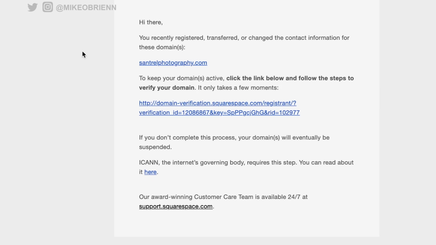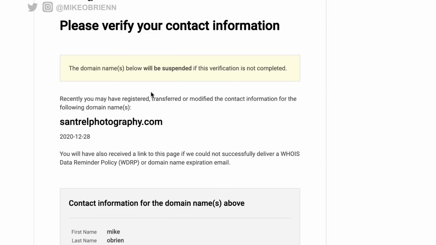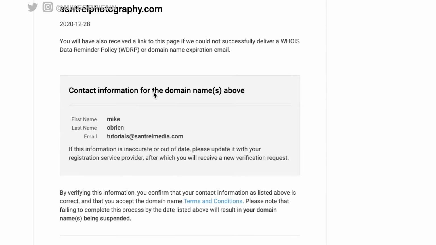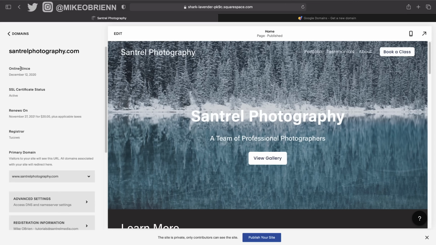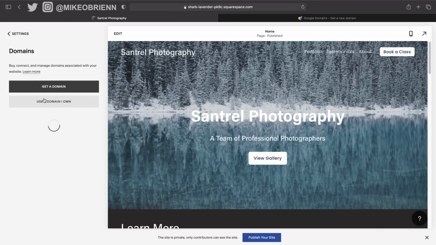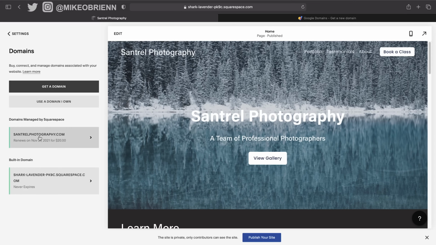So you see right here the email I got from Squarespace. It says that to verify it, you just have to click on this. It'll open a new tab, and then we'll be all ready to go verifying our domain. But we are going to actually have to sign in. So right down here, verify the information. Yep, information looks correct. So it looks like we are pretty much ready to go. We have our domain. There we go. It's all green, all set up. So now we are going to be available at santrelphotography.com.